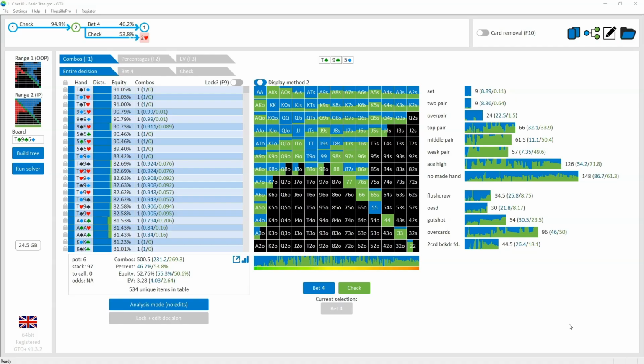No made hand is also going to include things like OESDs, gut shots. It can be confusing trying to analyze all of those different hands at once. So it makes sense to break it down by flush draw, OESD, gut shot, overcards, and two card backdoor flush draw.